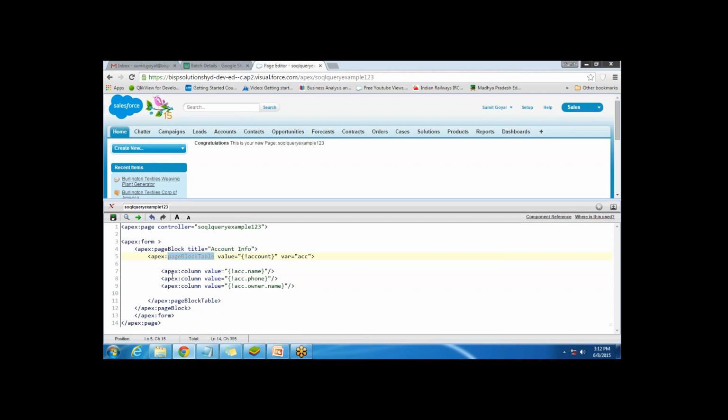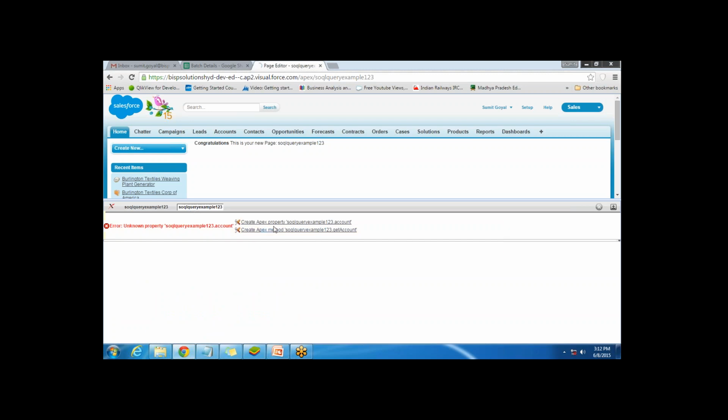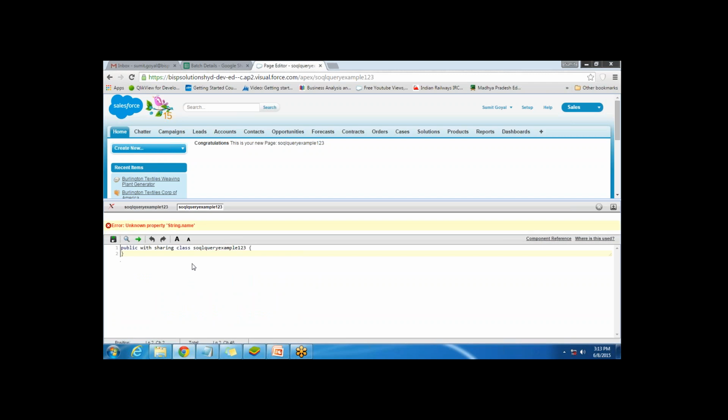If you want to apply any customization by yourself, you can go for a data table as well. Then I have created 3 columns. One column will display name, one column will display phone, and the third column will display the owner name. So let's save it, and we'll get an error message because this controller does not exist. I'm going to click this link to create this Apex controller class. I got this controller class, and I click on this function as well, the get account function. So I've got a function as well.